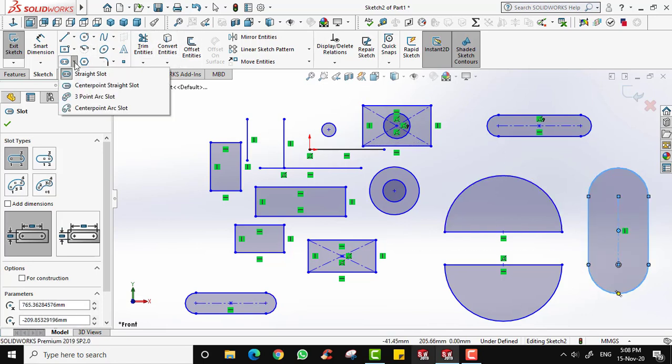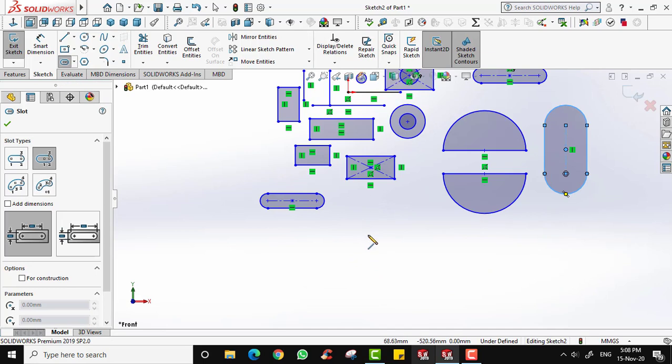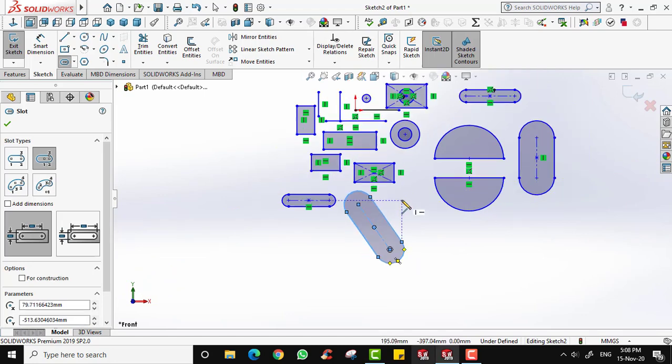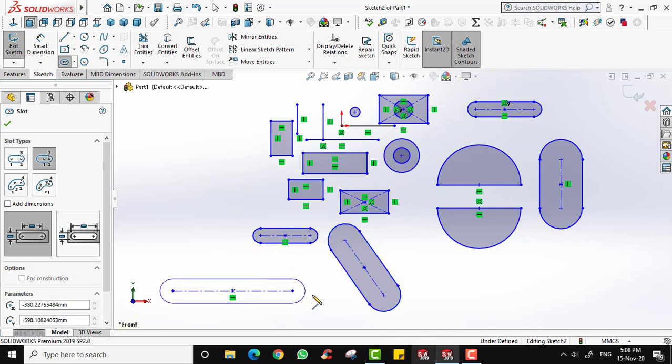We do have multiple choices for how to draw the slot. For example, the center point. We are here, center point, so we create the center, something like that. Then the same slot using a different technique over here. Just like that. Close the dialog.